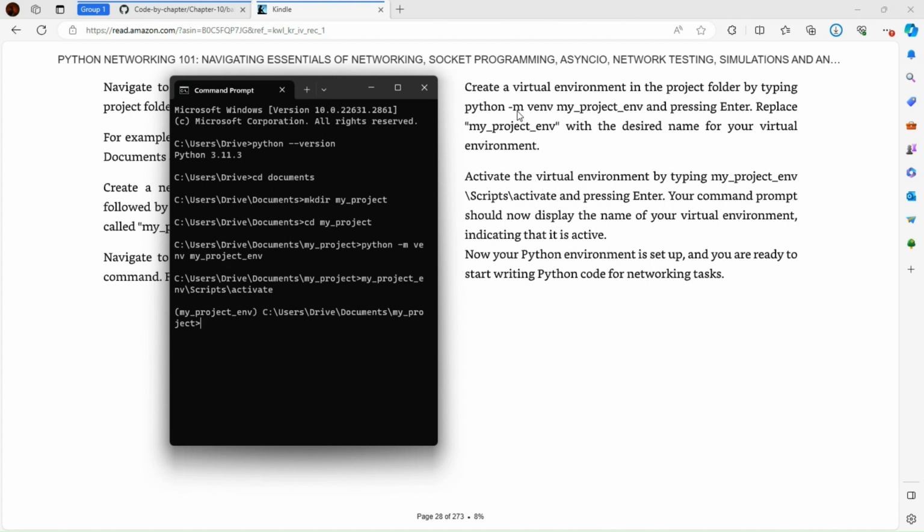Now, if you don't know what the dash m stands for, what command that is, you can Google it by saying, what does the dash m mean in a Python command, right? Or if you don't know what any of this is, we'll talk about it later in this book anyway. So just do as it says for now, right? Activate the virtual environment by typing my project env scripts activate and press enter.